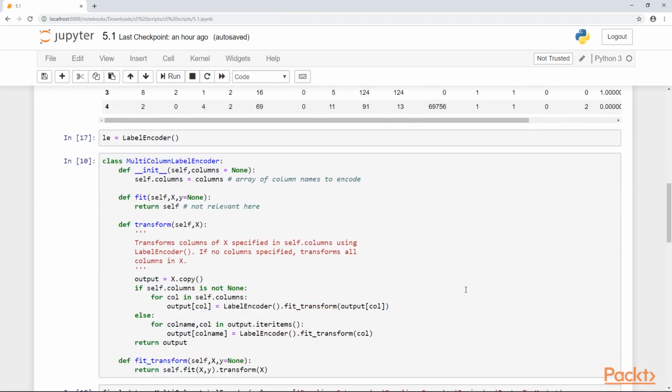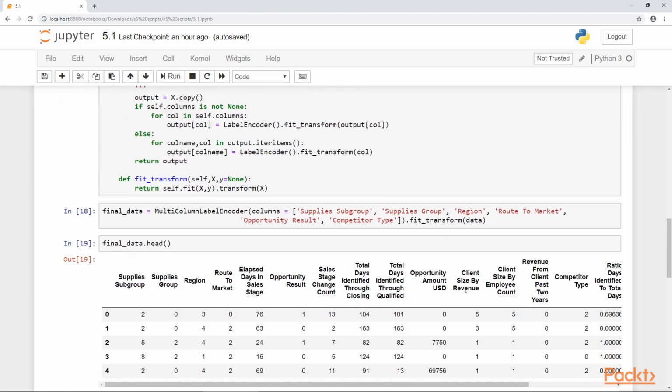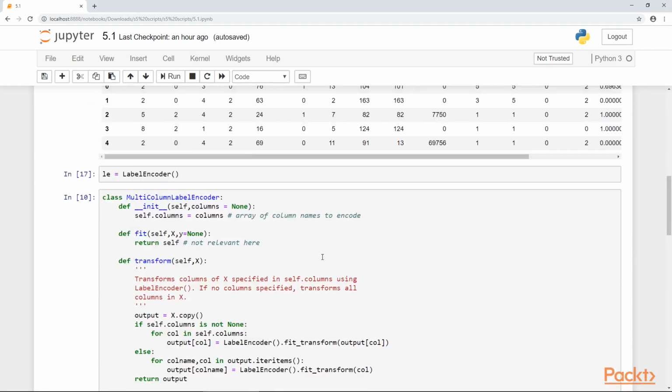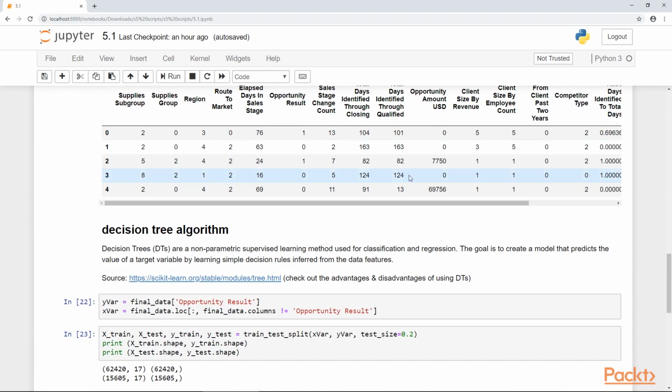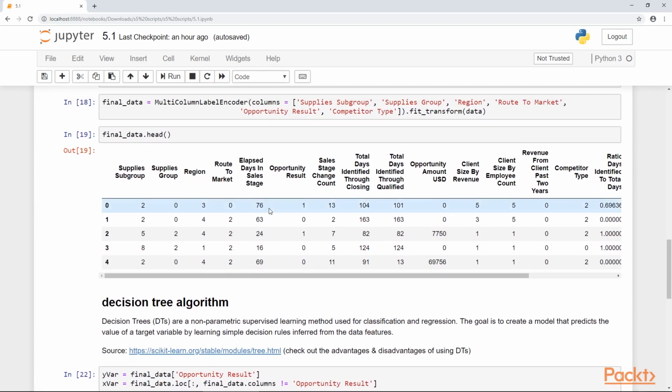As we did in the previous videos, we are going to encode all of our categorical variables. And as we can see, what we did before is that we encoded all of the categorical variables. This was first text data, and now it is all numeric data.